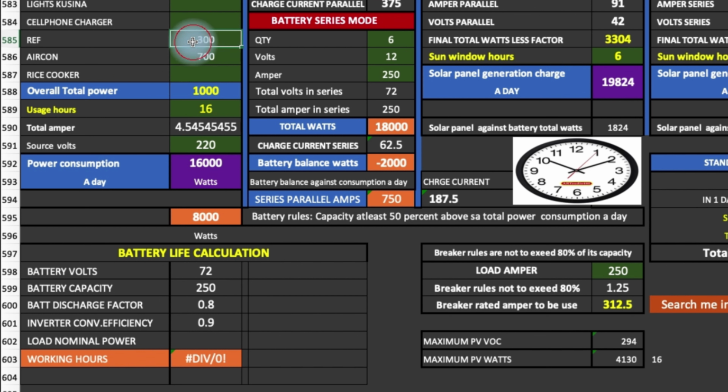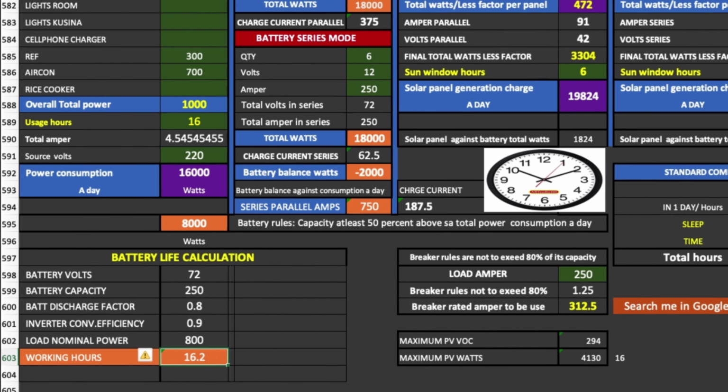And remember, for the aircon and ref, there is some point where the motor is not continuously running because there is a setting on each of them. For example, if you set the ref temperature, once the temperature is hit, the motor stops, also in the aircon, so it's not usually running all the time. Okay, so I will just put here 1000 as the nominal power overall. I will just make it 800 watts. With 800 watts nominal power against our load, we get working hours for our battery volts, which is 72. Working hours is 16. So we get the tally of our usage hours here, 16 hours and 16. It's the same.